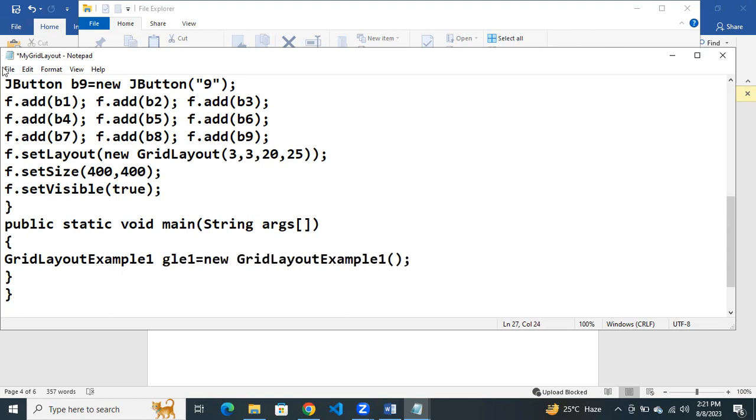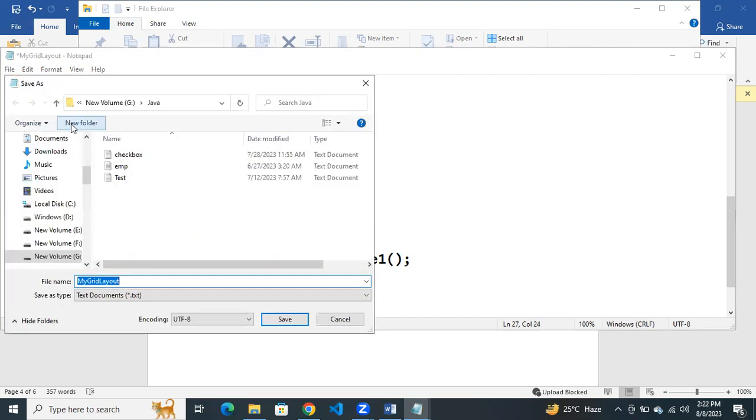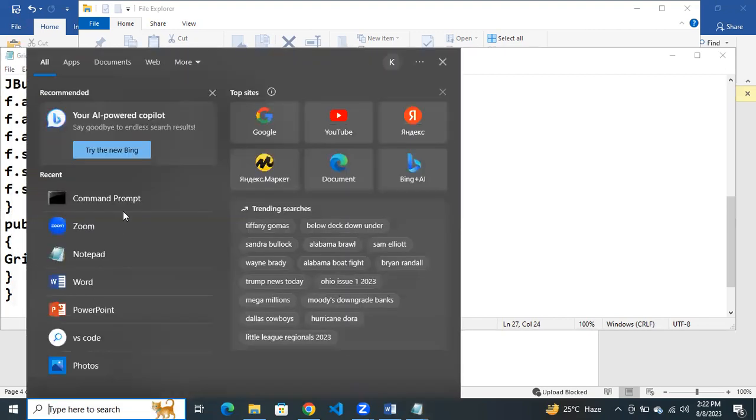Save the file. File, save as, in G drive Java folder. So already we are in G drive and Java folder. So Control V, paste the file name .java. Save and open the command prompt.